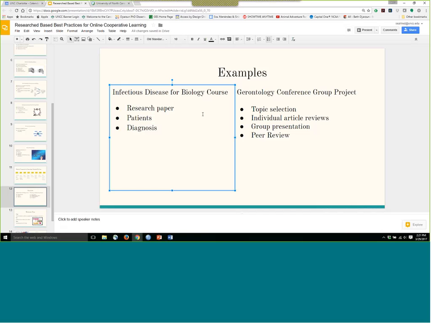And then the instructor assigned each of them a different infectious disease, separated by different parts of the body. So the first thing the students had to do was a research paper on their infectious disease. That's the content that they owned and became an expert in. The next part of the project became the interactive piece, where they became a patient with their infectious disease.